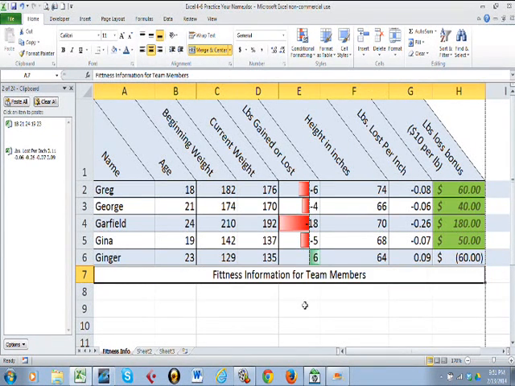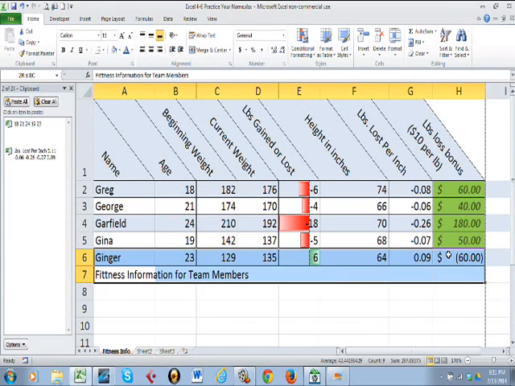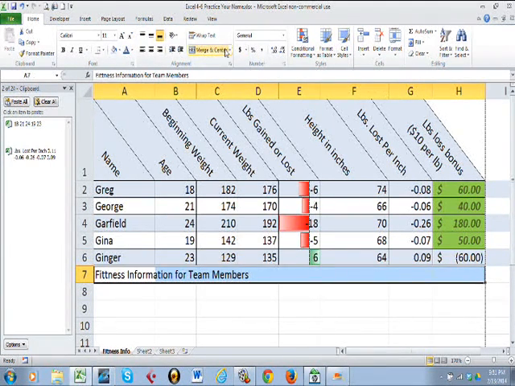Merge and Center applies center alignment. If we just did Merge Across, that would have done left alignment. So let's turn off the Merge and Center. Okay, you see it's turned off. Now let's click on Merge Across, and you see that that doesn't center align it.